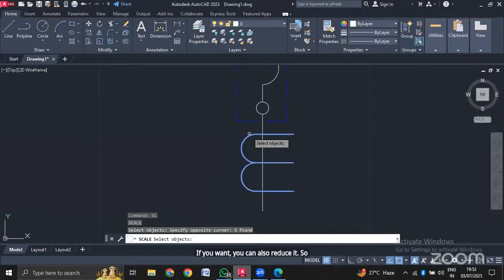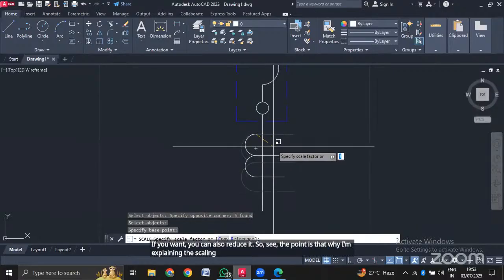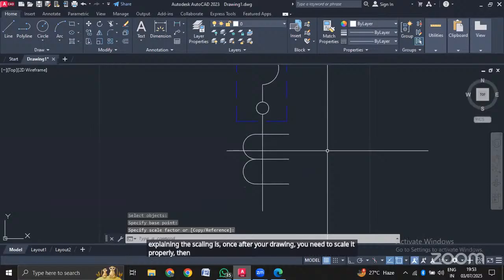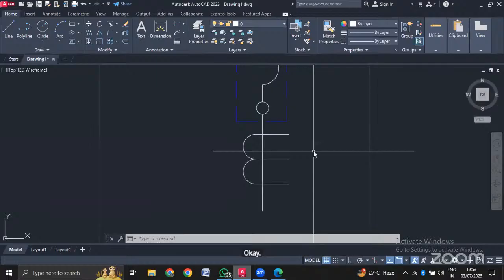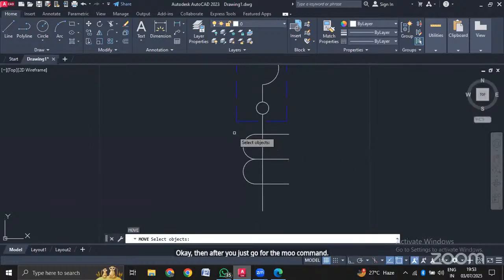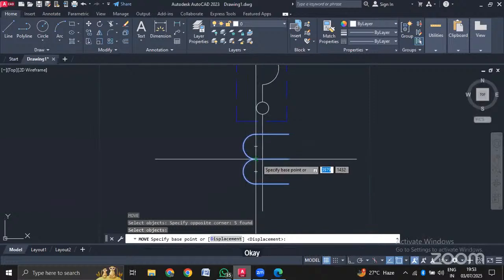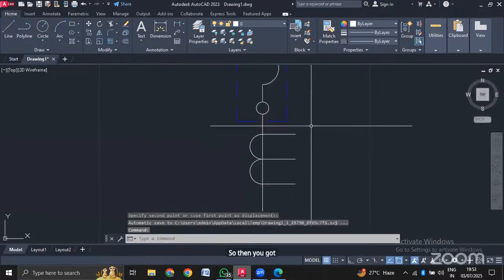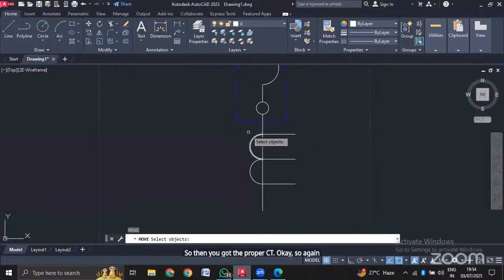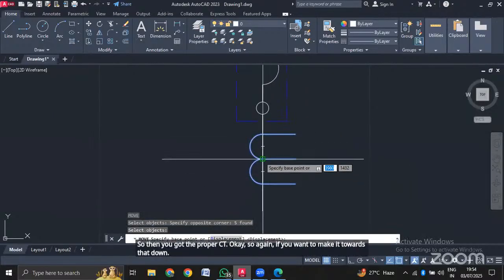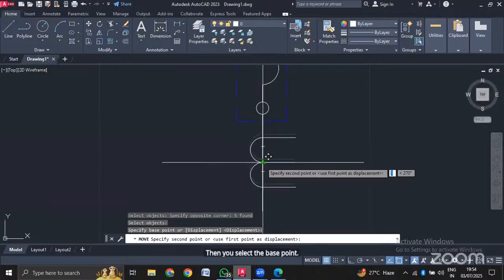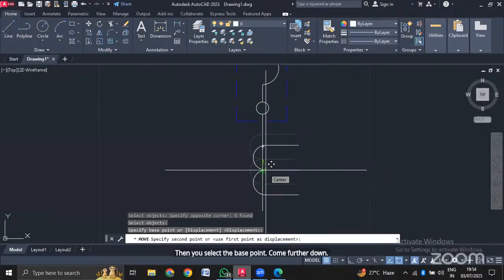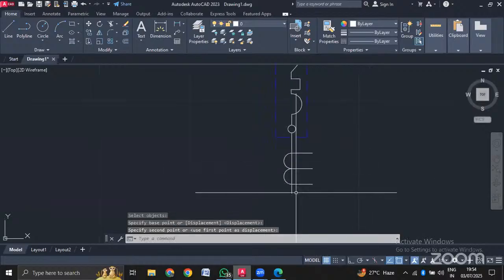The point of explaining the scaling is that once you finish your drawing, you need to scale it properly. Only then will you get the beauty of the output for what you have drawn. Then go for the move command, select all the things, then select a proper base point. This needs to be intersected here. So then you got the proper CT. If you want to move it down, select the base point and move it down. This is how you can draw your CT.